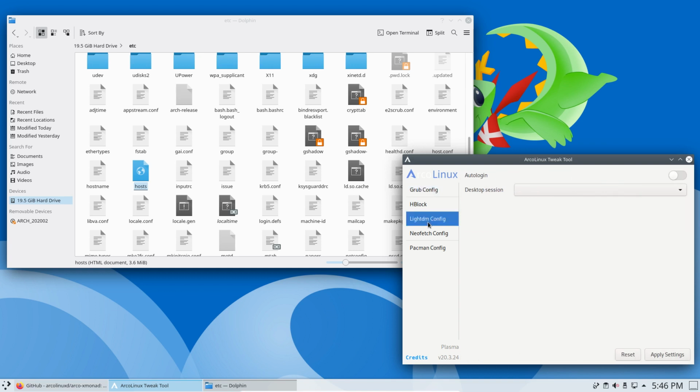Normal, common sense. LightDM, there is only one thing to activate. It's Plasma. So if I would say I want to auto login with i3, first install i3, then it pops up and then you choose. So this is an auto login and a desktop session you choose within LightDM only.